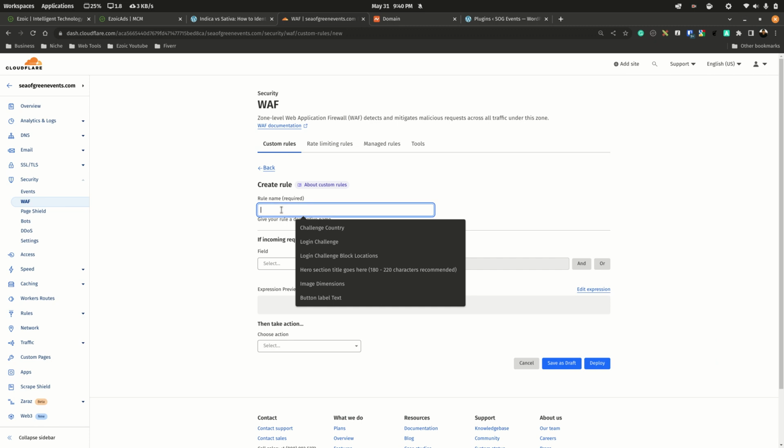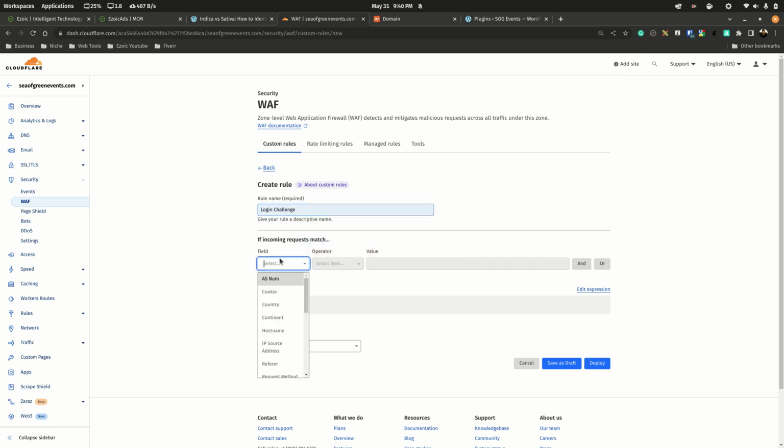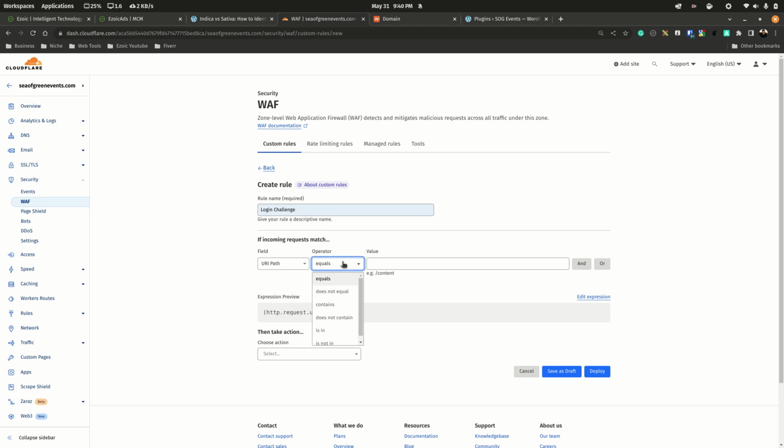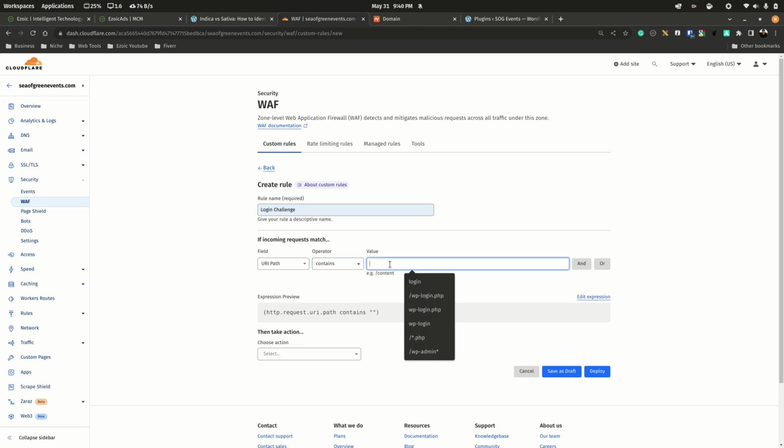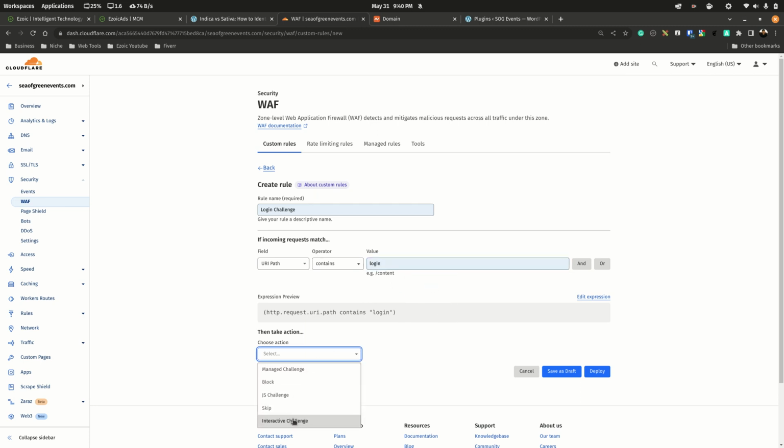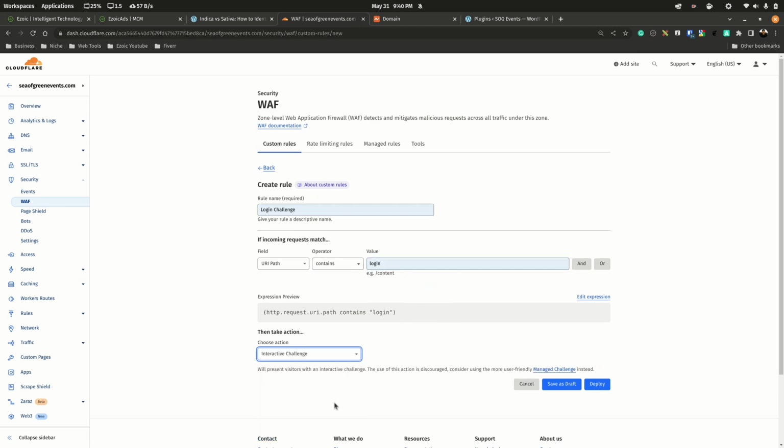We can give it whatever name. In this case, we will say login challenge. We will pick URL path, and then we will select if this URL path contains particular words, in our case login, then we need to be challenged with an interactive challenge, and that is as simple as it is, and we can just say deploy, and that file will be active.